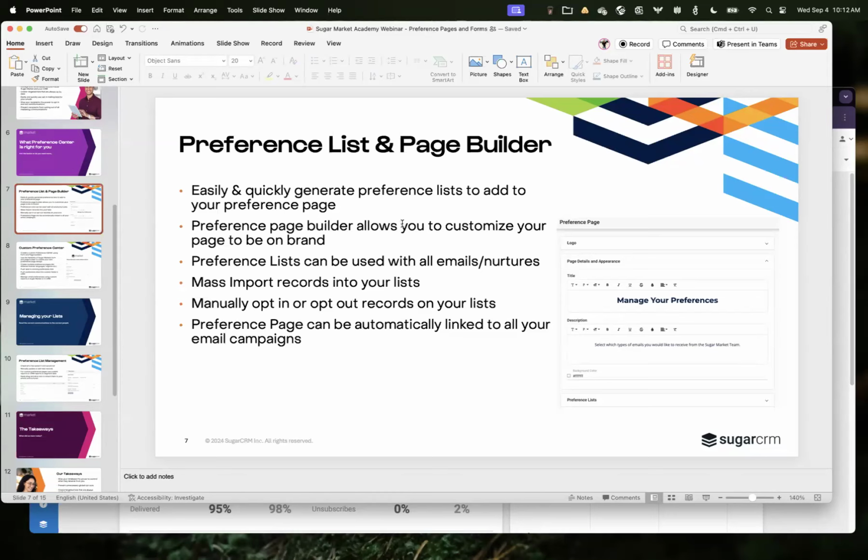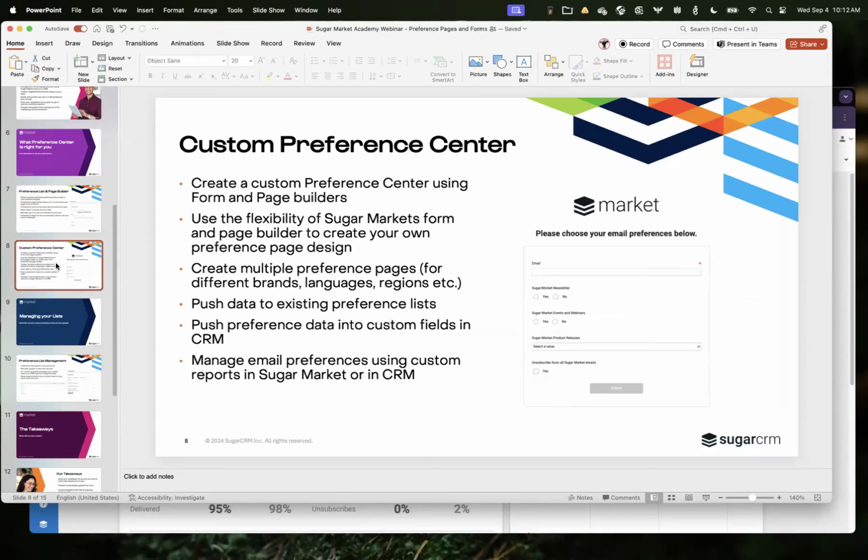Now, if you want something a little extra because you may want to have additional preference centers, preference lists, you can actually create your custom preference center. For a custom preference center, you can create it using the Sugar Market forms and the Sugar Market page builders. So you can use the flexibility of Sugar Market, their forms and page builder to create your own preference page design. As you can see here, it's going to look similar, but we get to play around a little bit more on how it looks and what we're actually putting in there.